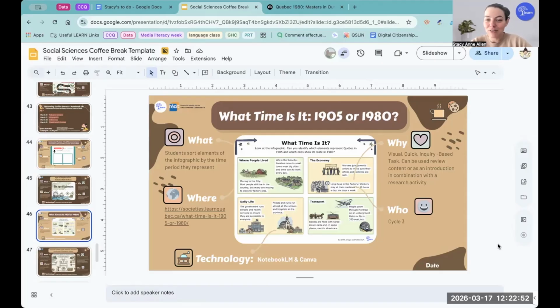So today's elementary resource is hot off the press, just published. It is called What Time Is It? 1905 or 1980. This is a short little activity where students are presented with an infographic and they need to decipher what elements on the infographic represent Quebec around 1905 and which elements represent Quebec around 1980. This activity is designed for cycle 3, about grade 6, looking at competency 2, change over time within one society, being Quebec society.